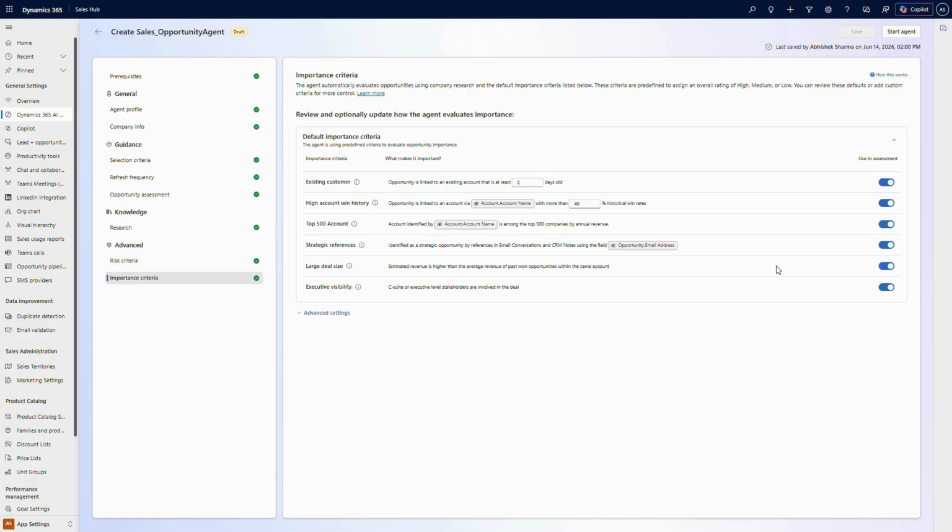For example, if the opportunity is linked to an existing customer, has higher estimated revenue, involves executive stakeholders, or belongs to an account with strong past win history, the agent can treat it as more important. Based on these criteria, the agent can assign an importance rating such as high, medium, or low. And again, risk criteria and importance criteria are very important because based on these two, the agent prioritizes the most critical and high value opportunities first.